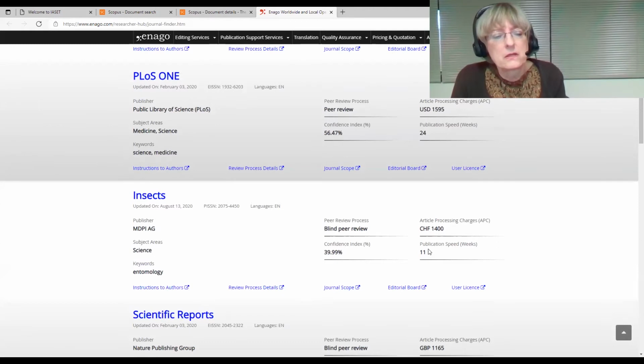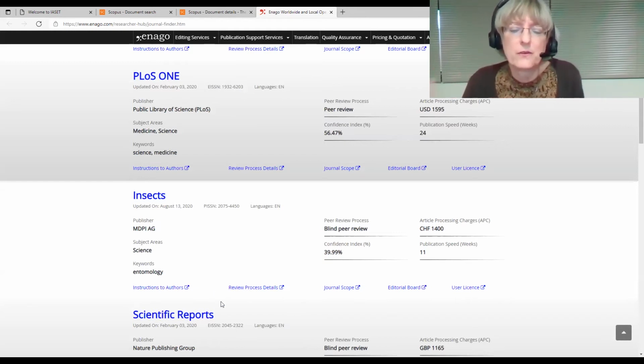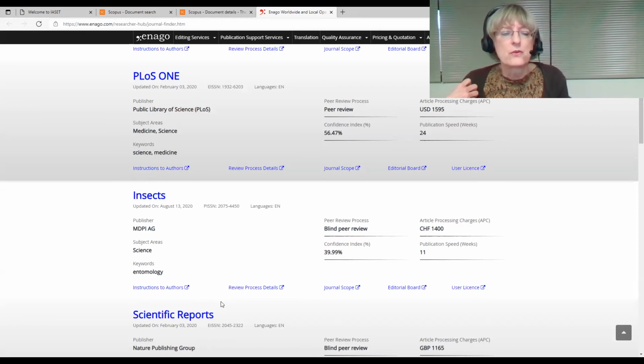And Insects is another one. I think that's Swiss francs, and I think that's about 2002. So, if you were interested in any of these, you would want to look at these other things like the editorial board and review process, instructions to authors, and you'd want to look at that for any of the journals you're interested in to get all the details.